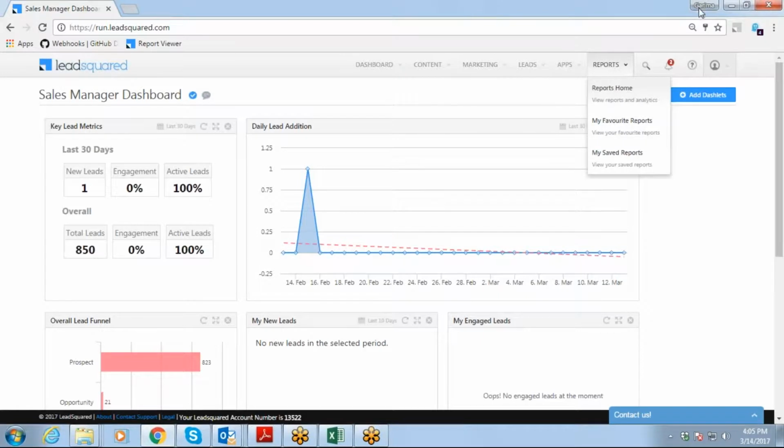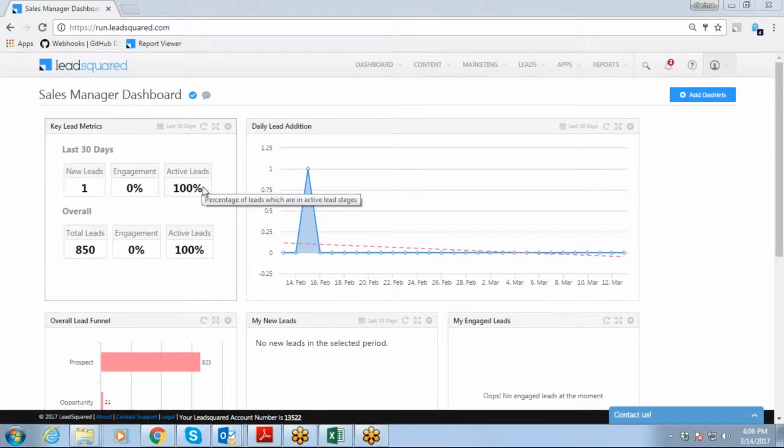Yeah, you can start. So this is the very first screen which you are able to see. This is mainly the reports page, the sales manager dashboard. So this one block is known as a dashlet. What you can see here is the last 30 days review, where you added how many leads, the new leads, their engagement percentage, how many active leads were there in your account, and the overall thing also, right?